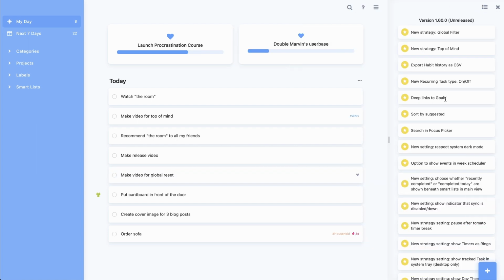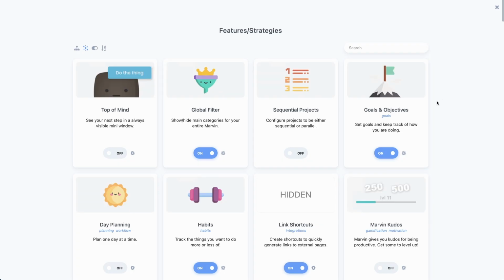We have two new strategies, and the first one is global filters. This is something a lot of users have requested. You can think of it as a workspace where you can filter out globally any kind of category. It will filter out your habits, goals, tasks, and projects and categories underneath that category.